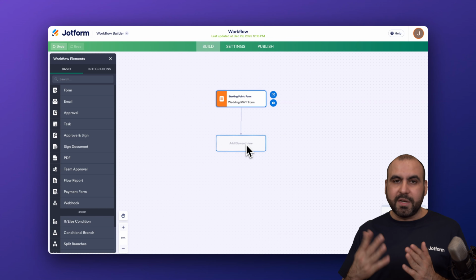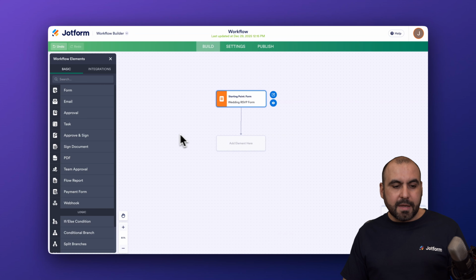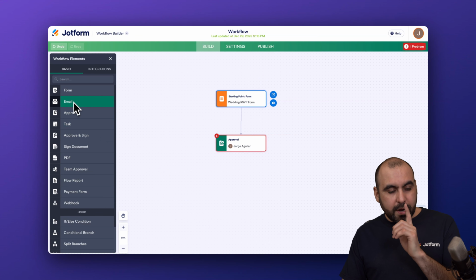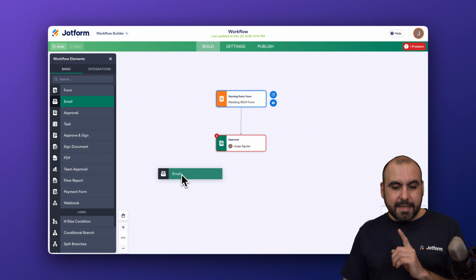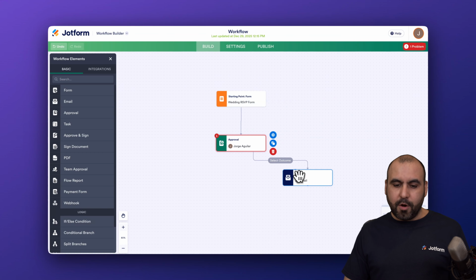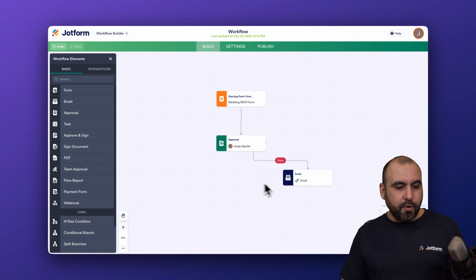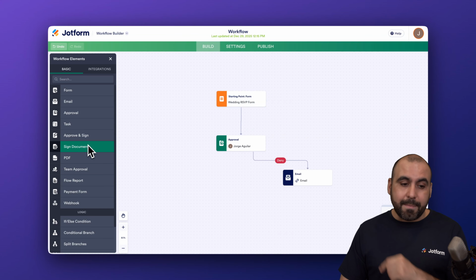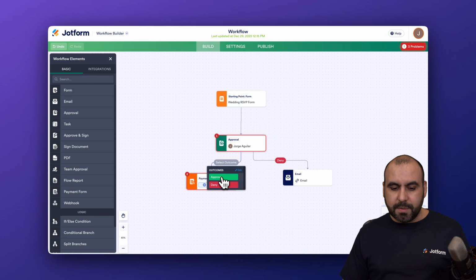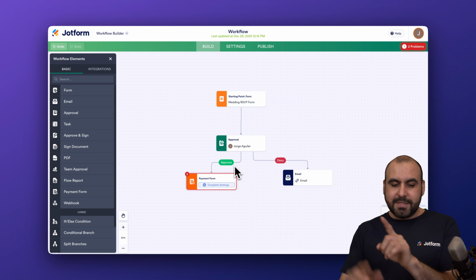Now, in this case, we received the submission. Now it needs to be approved or denied. So let's add an approval system here. We are going to send an email if it's denied. Here we go, that'll be denied. And if it's approved, we are going to take in a payment. So in this case, I'm going to add a payment form. Let's connect our system here, and the selected outcome is going to be approved. So now it's connected here.